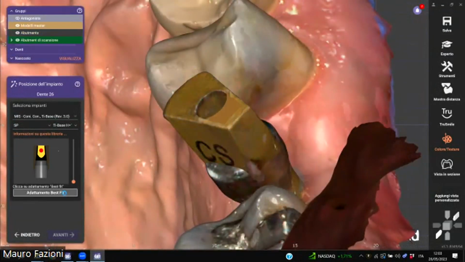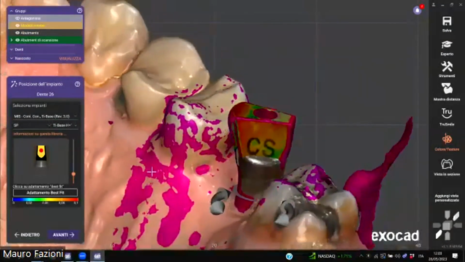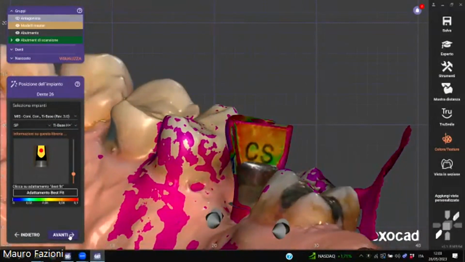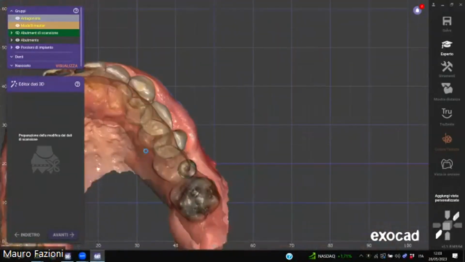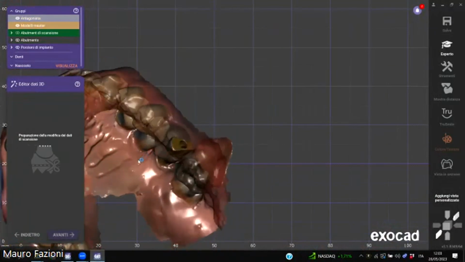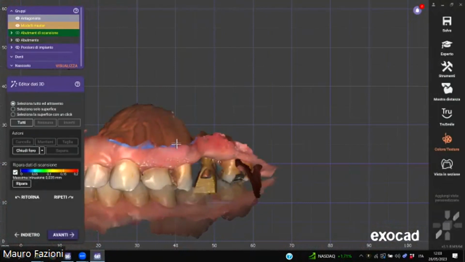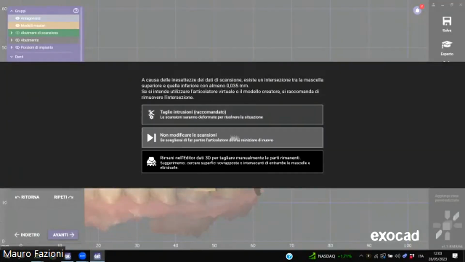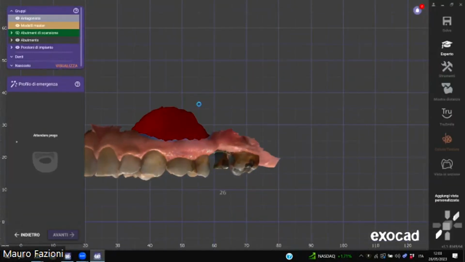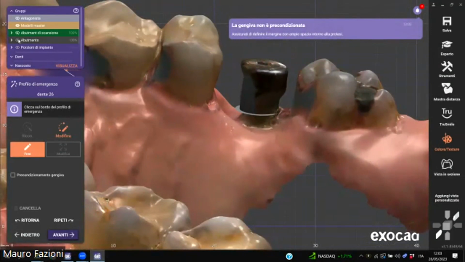Now the software recognizes the scan body, and we will have a direct crown in a few minutes, because this kind of 3D printer gives us the final restoration in 20 minutes, okay? What I want to show you is the cartridge.